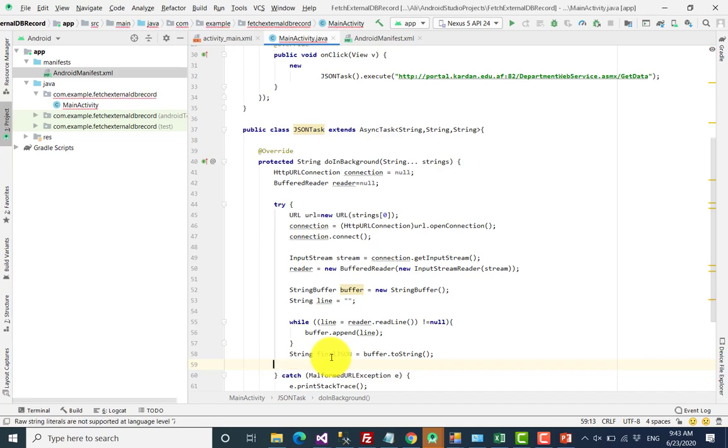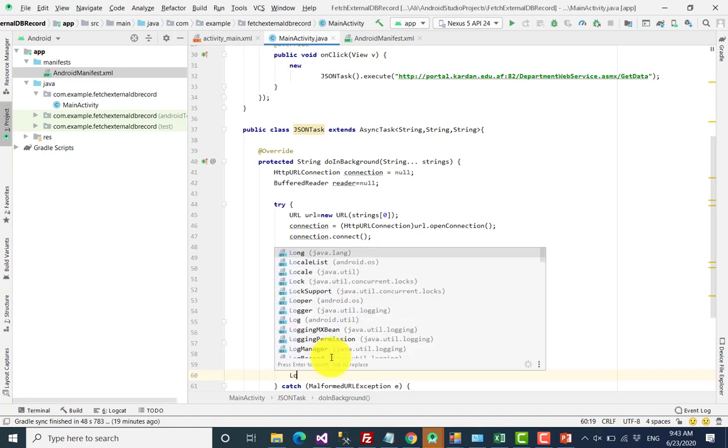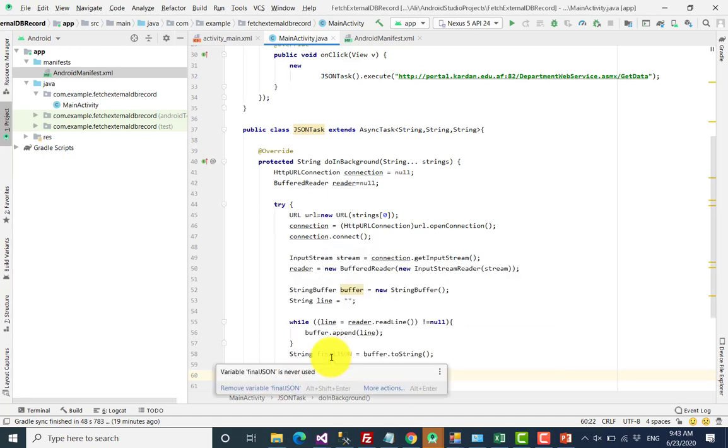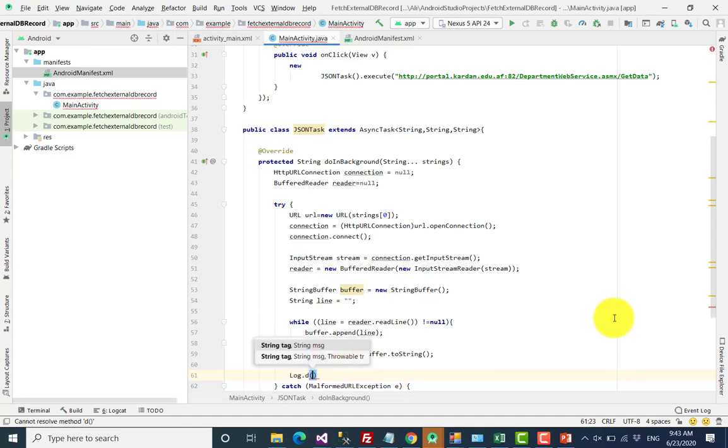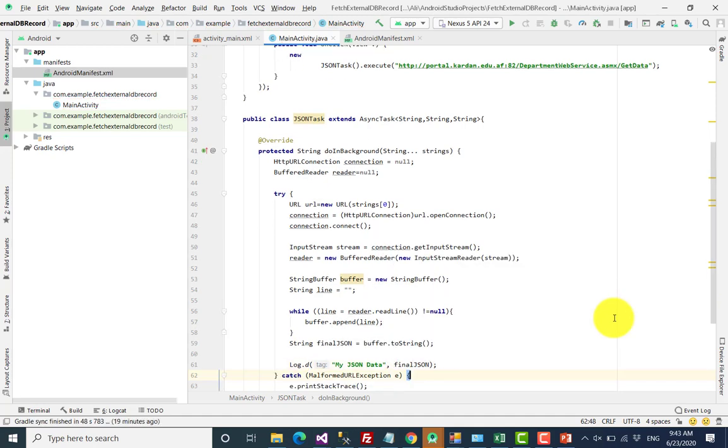So let's check whether we have the data. If we have the data, then we will display it inside the text view. I'm using here log.d to display inside the log view before displaying in the actual view. This is my JSON data, and then I'm writing here final JSON. So let's play your application. Make sure you're connected with the internet. Without internet connection, you cannot retrieve your data. Once you run your application, here you can see terminal, build, logcat.